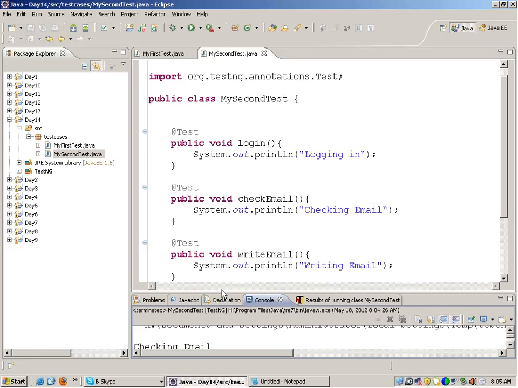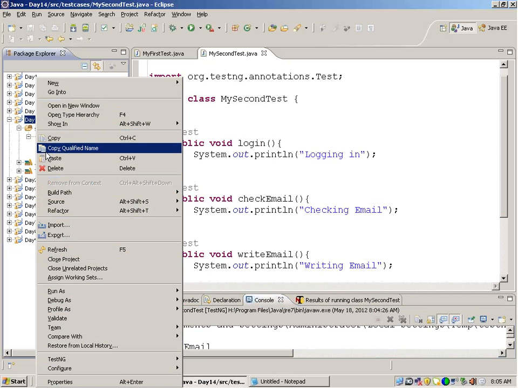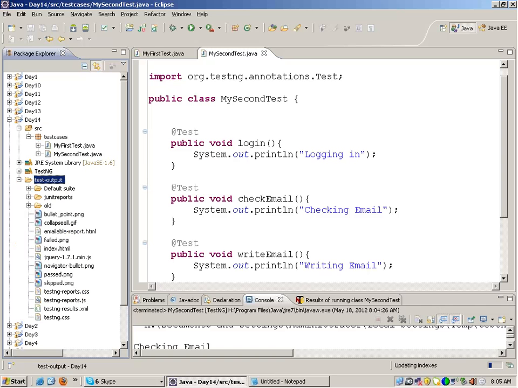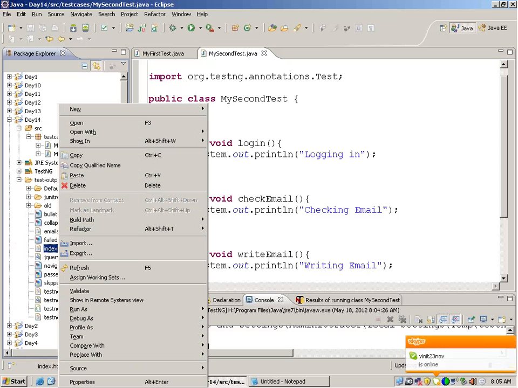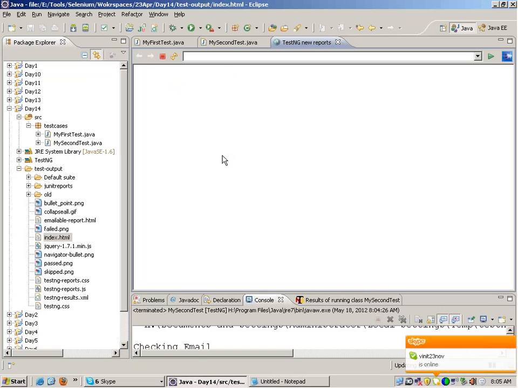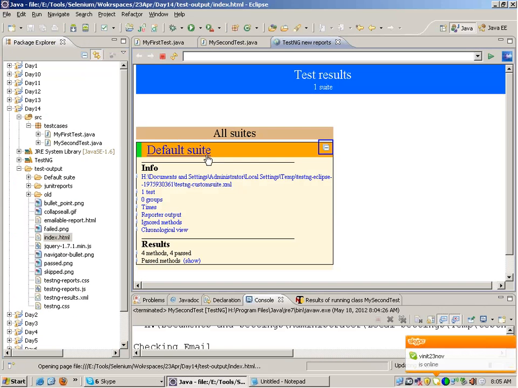correct this order, right? But apart from this, if you go to your project and right click on your project and refresh, you will have a test output folder generated. This is generated by TestNG. Okay, inside this folder, if you expand this folder, you will have index.html. I'll just open the index.html in a web browser. It will look like this, or I will simply open it in Mozilla.